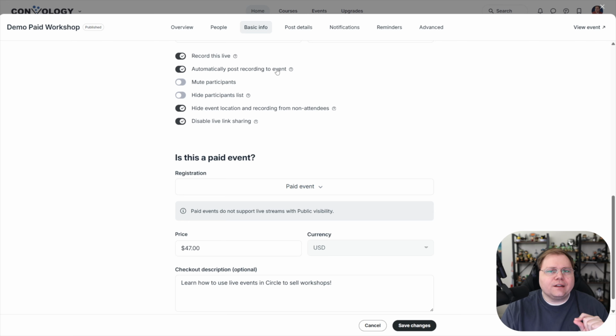What's really cool about this is that we could also toggle on automatically post this recording to the event. This is super nice because notice what happened as soon as I toggled on automatically post recording to the event. It hides the event location and the recording from non-attendees. That's amazing, right? Because now we can sell access to the event, record it live inside of our Circle account, have the replay automatically go into the paid event, and now people can go back and watch the replays automatically.